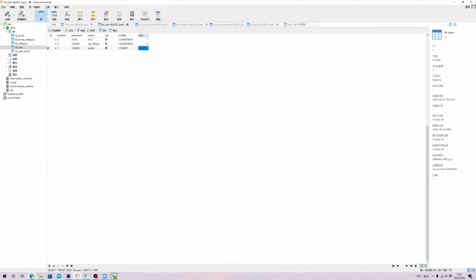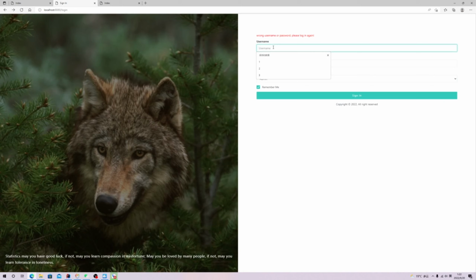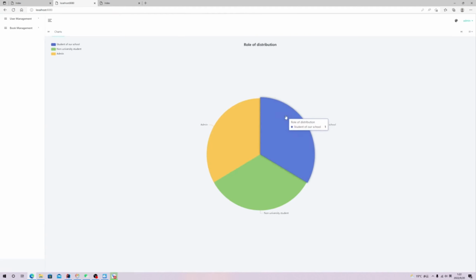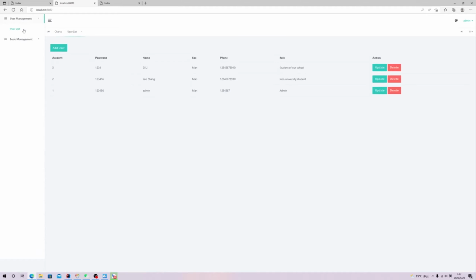Now we should log in the administrator. We can see this is the role distribution, and there are 3 parts. And the functions of the administrator are that he can control the user management and the book management. And this is our user list, and we can add users.